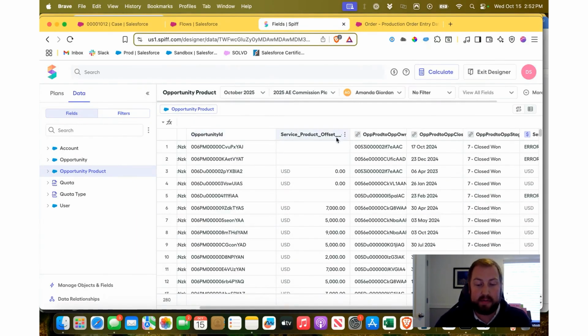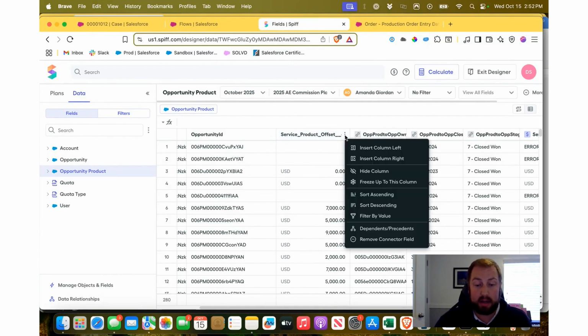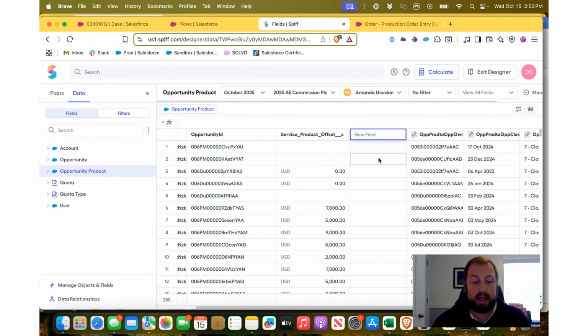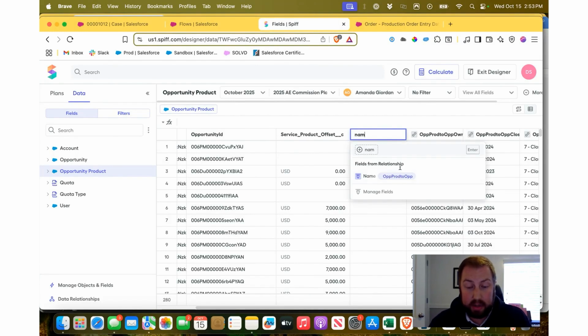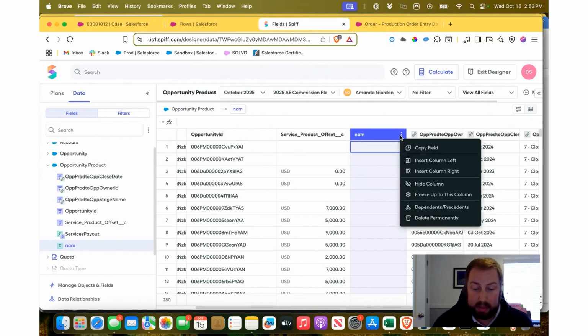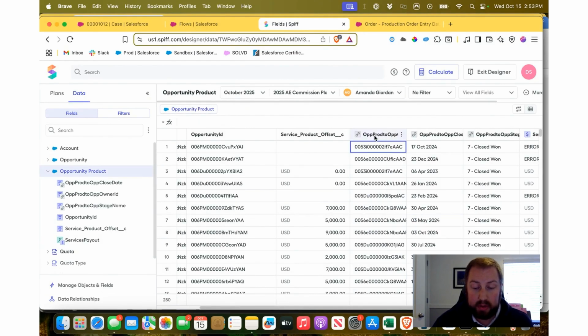So if you go to any of these columns and click on the 3 buttons and then insert the column either to the right or to the left, then you can bring the field from the opportunity. So let's say I wanted to bring in the name of the opportunity just to make sure that I could see it. I can type in name here, and you can see it's the relationship that I just created. And if I clicked on name, then it would add that field. I'm going to delete that. But you can see I did that with the opportunity owner ID, the opportunity close date, and the opportunity stage. So why did I do this?